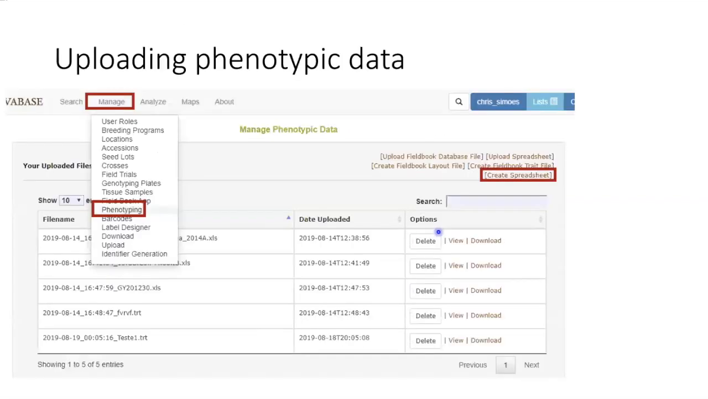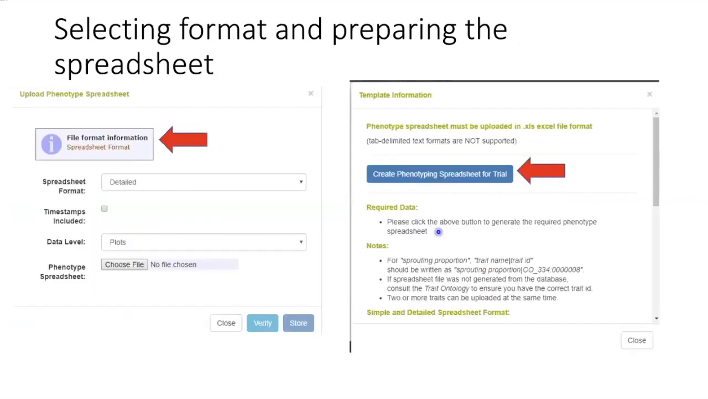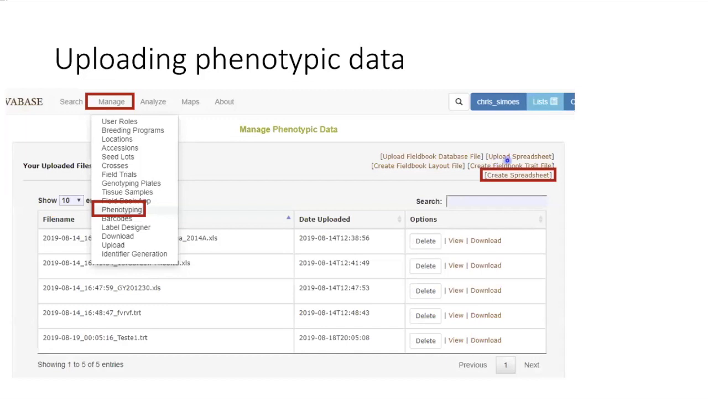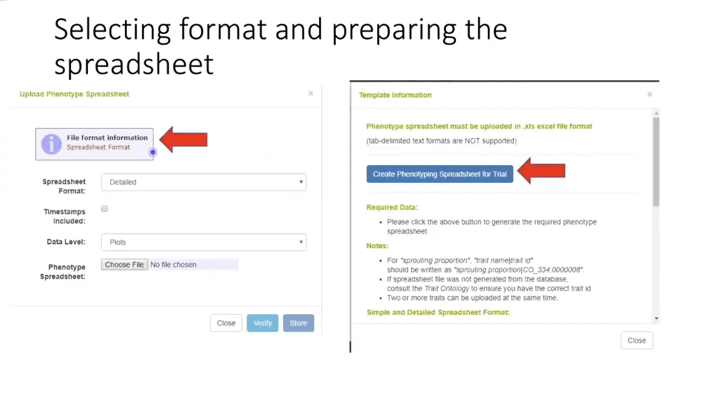To upload phenotypic data after creating your spreadsheet, you can go to upload spreadsheet, and there you can check the spreadsheet format. But if you have already created your spreadsheet in detailed format or simple format, you can just select here which type of spreadsheet you have.